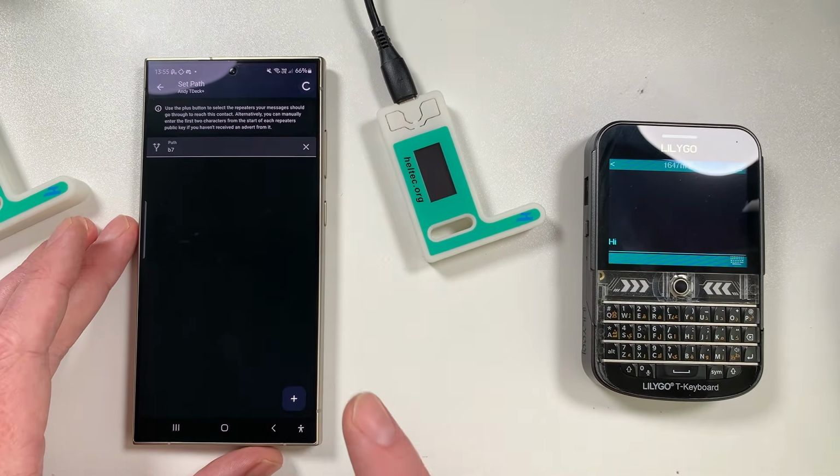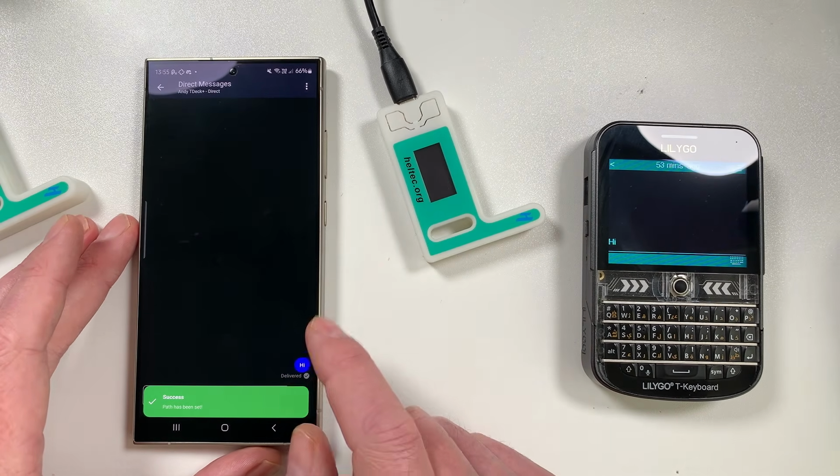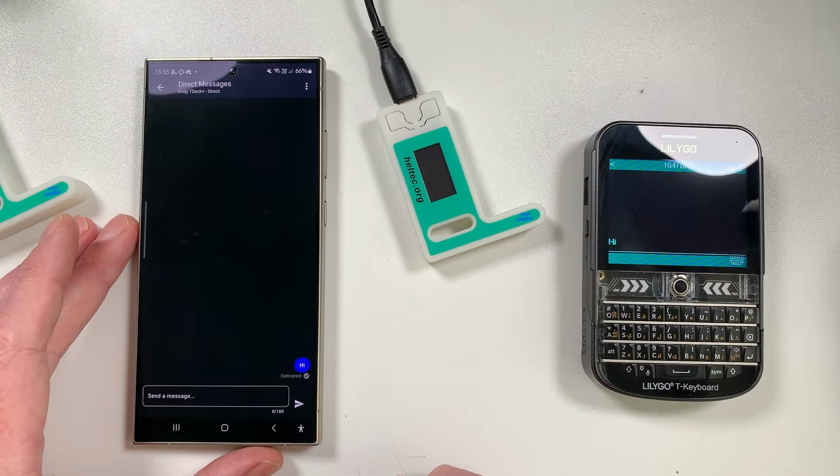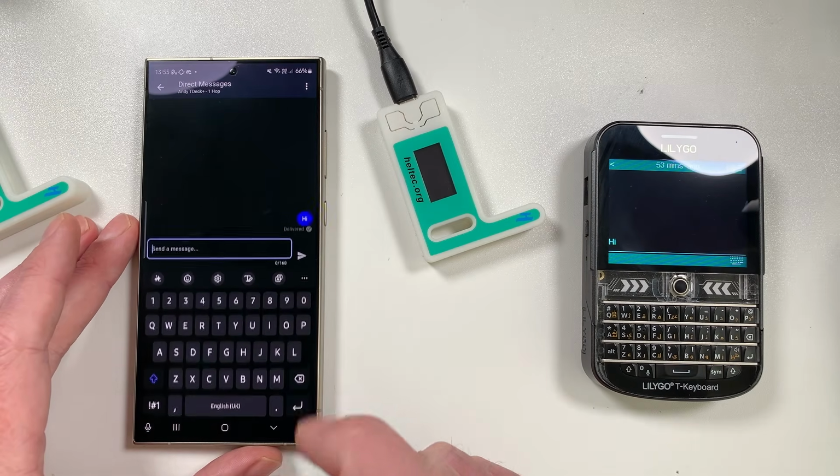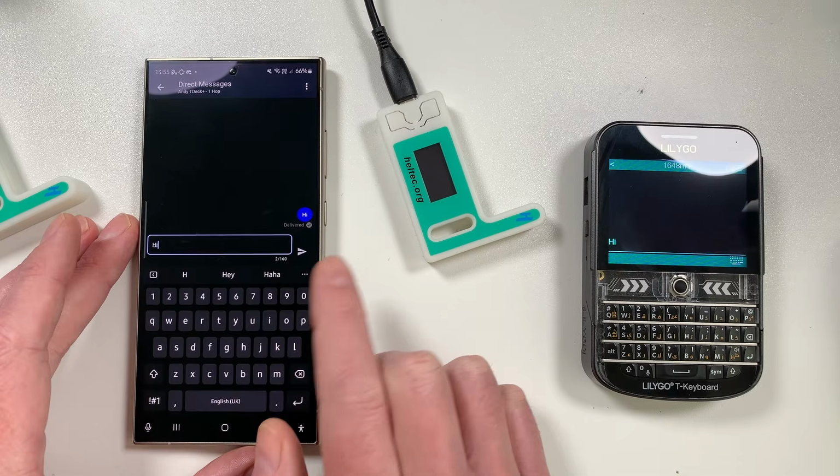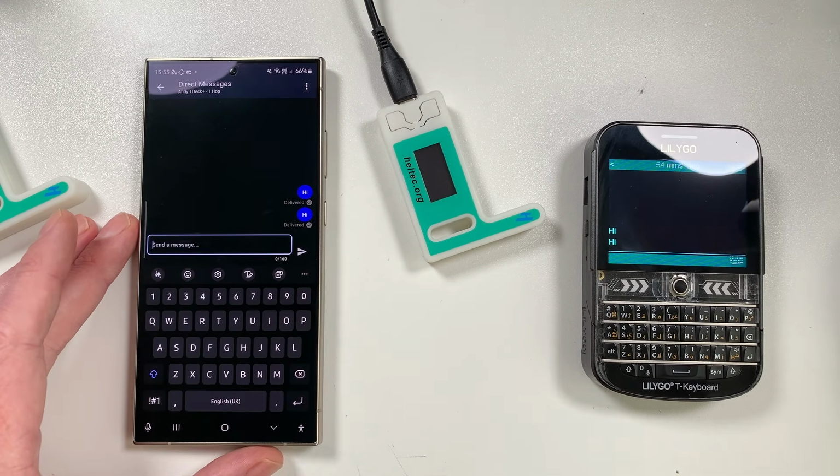So we're just going to hit tick there, and then that will change to one hop. There you go, one hop. And I'm just going to say another hi there, hi, and you can see here it's done it.